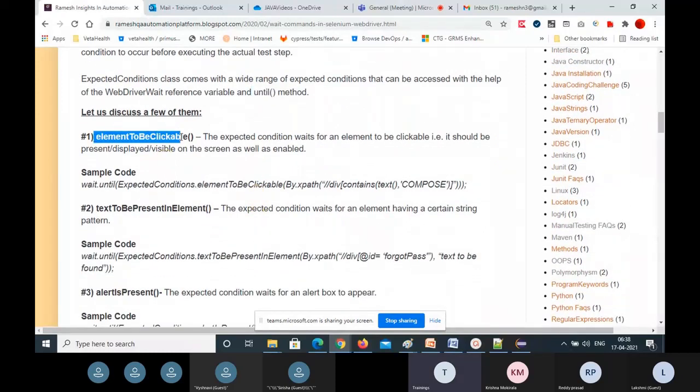See, element to be clickable. It is the expectation for checking whether the element is clickable or not. It should be present and displayed, visible on the screen, then you can perform the click action. So that is the condition it is going to verify. It will wait and verify whether we can do action on that web element or not. Before calling the click method, you call the element to be clickable method. Straightforward.